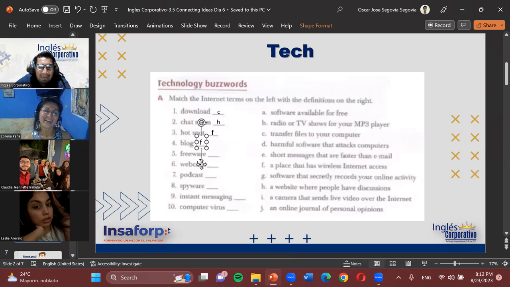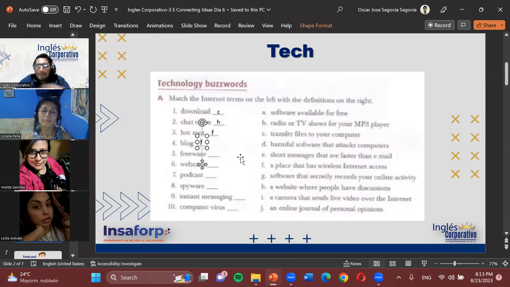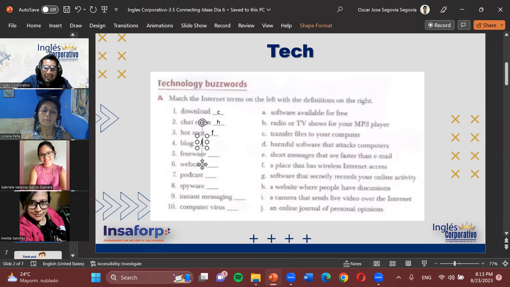Great. So how about a blog? How can you guys define a blog? An online journal. Yeah. A blog is an online journal of personal opinions. Great. Very good. How about freeware? What's freeware? Software available for free. Software available for free. Amazing. Thank you very much. So it will be software available for free.